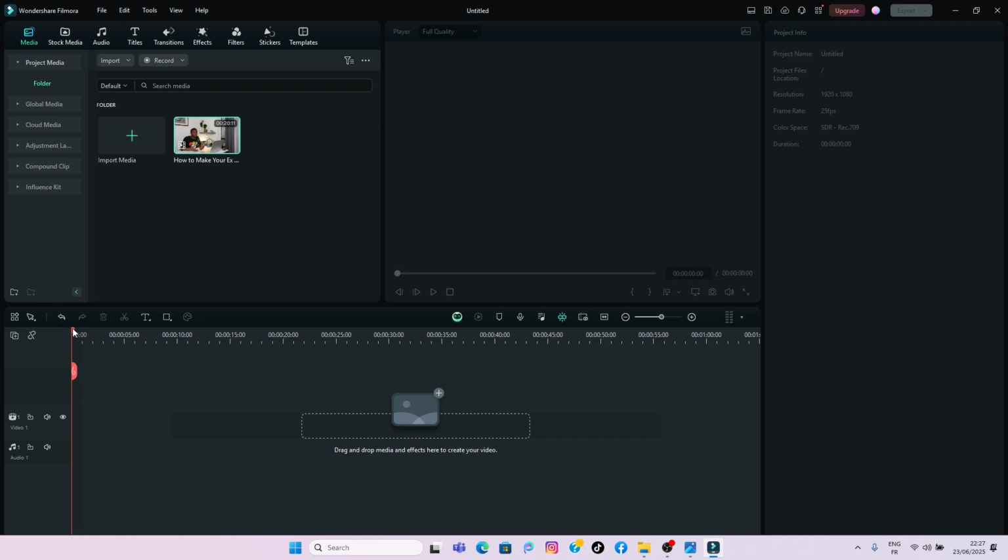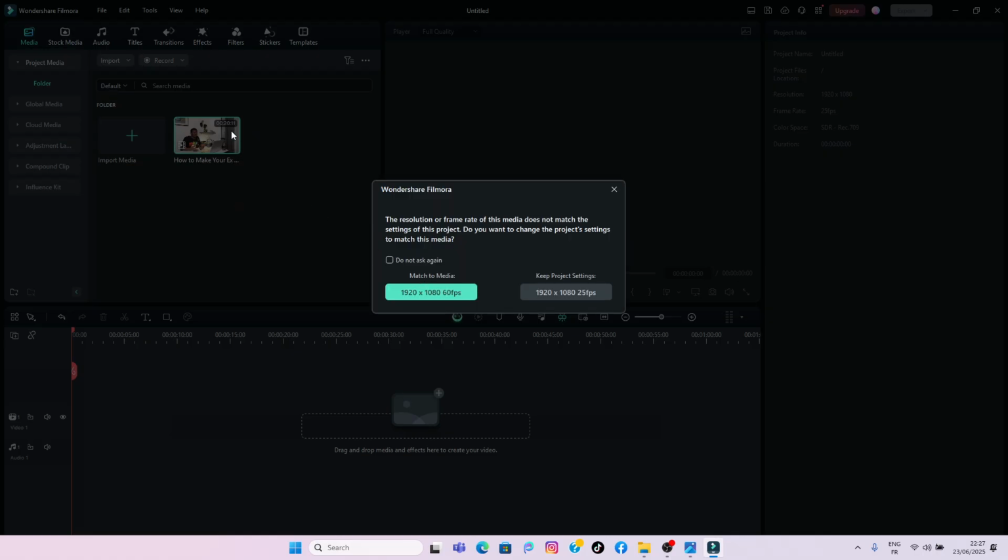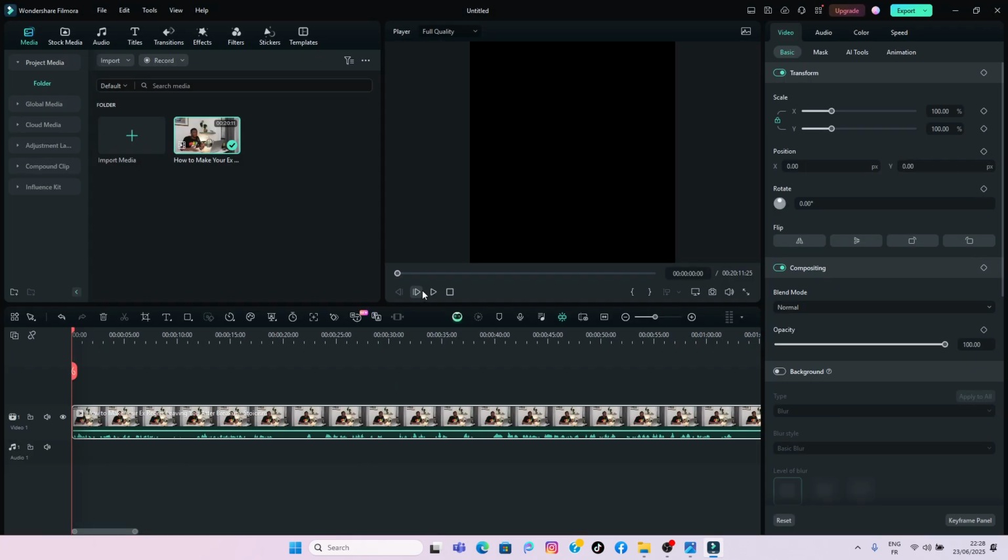Now I can just add this video to my timeline by clicking on the plus button and selecting the project settings. These are the initial settings, and this is the recommended setting since this is a full HD video. So I would prefer picking this.